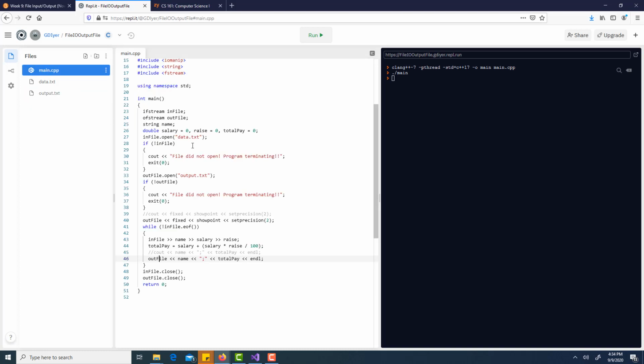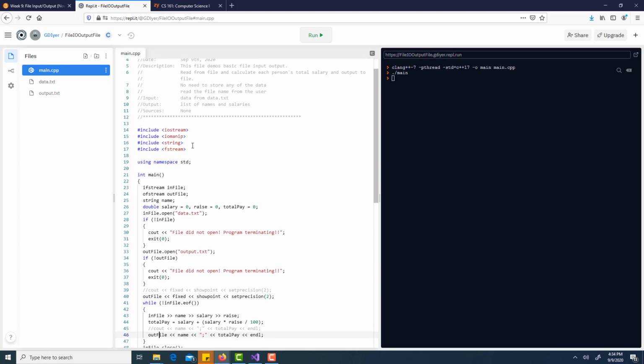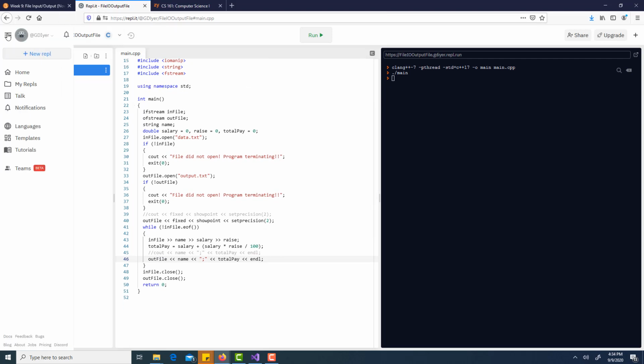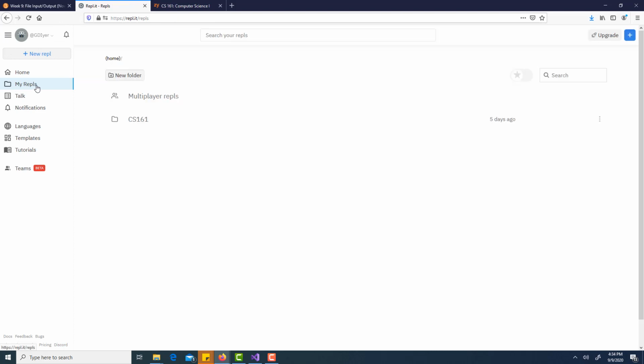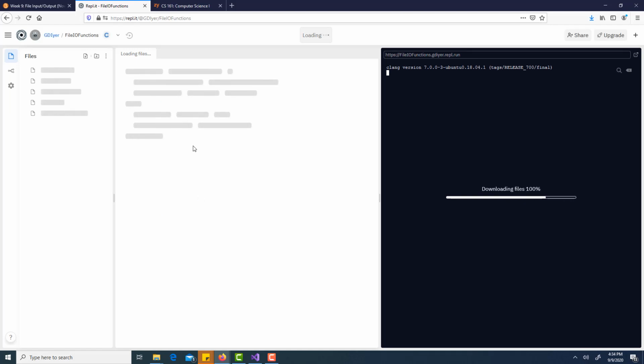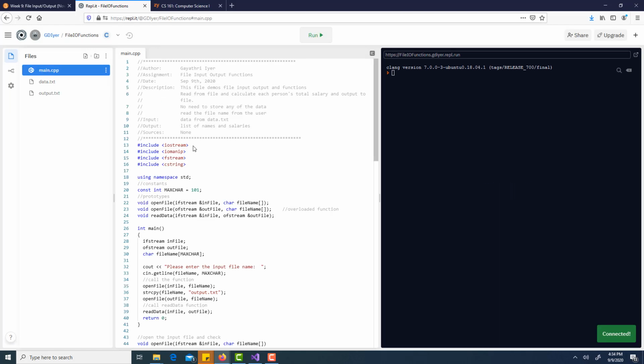So that's how you write to an output file. I'm going to show you one more in this video. How do you now do that with functions? Since we know all of that stuff, right? We know functions, we know how to read from file. Let's put the two together. File input output with functions.